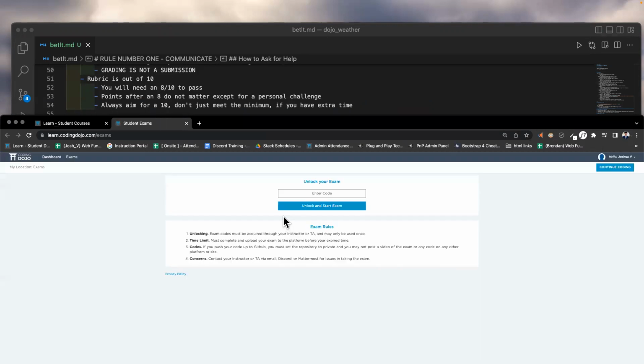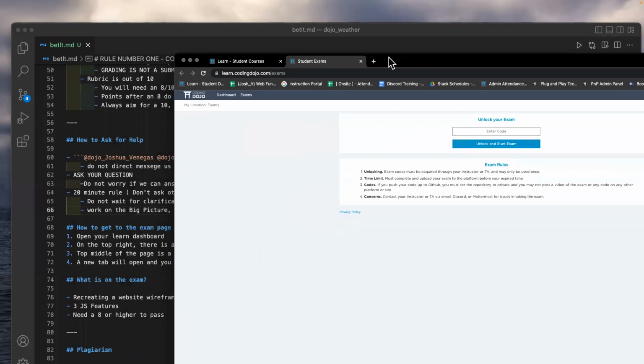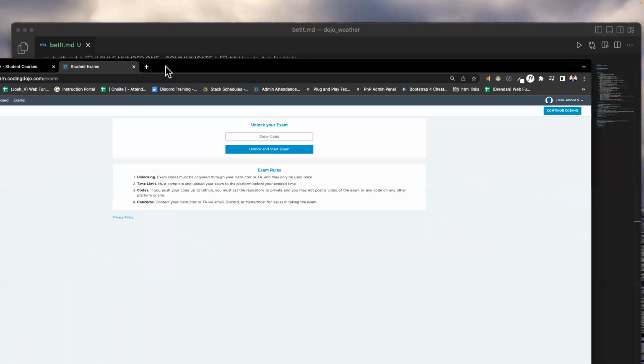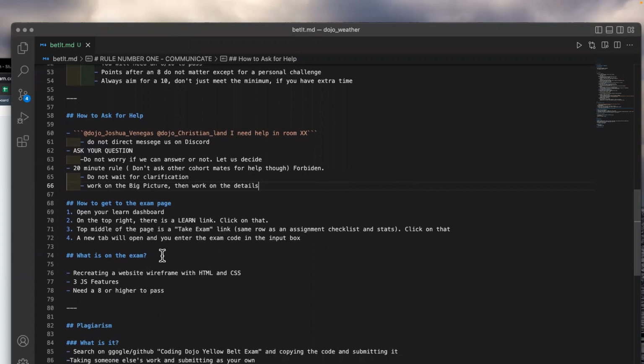For any stack, you just do the same thing. So here it is. Here's the page. We're going to give you a code, and that's going to unlock the exam. Top right, Learn link. Click on that. And at the top of the page is the Take Exam link. Click on that, and a new tab will open. You'll enter the exam code. All right, we went over that.